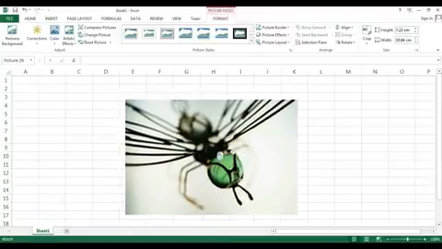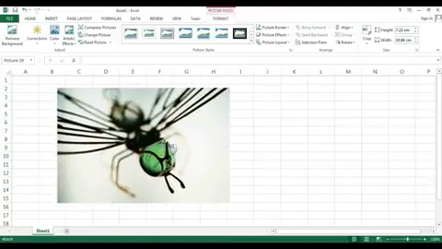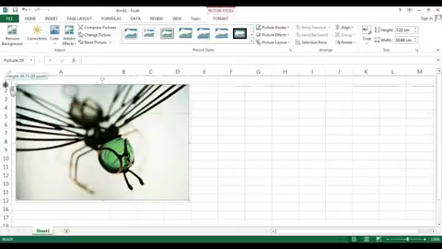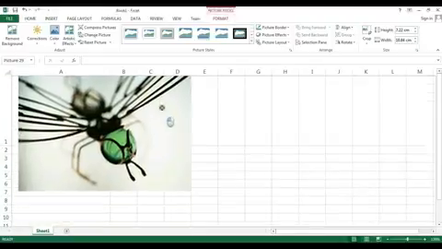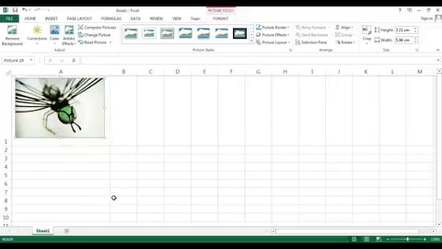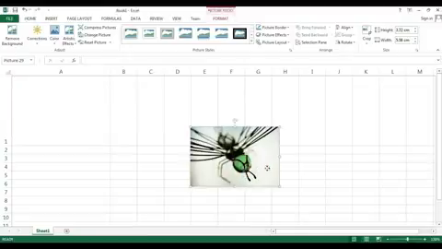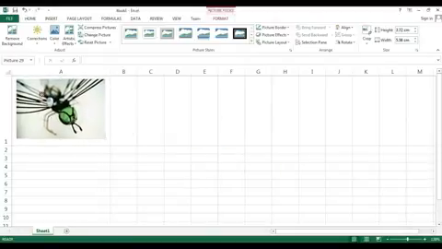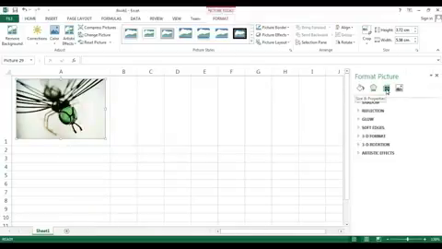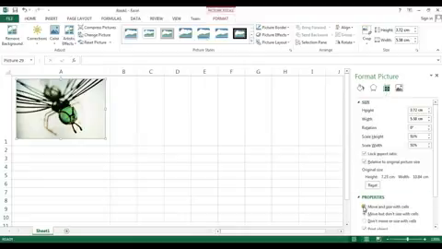Right now our image floats above our spreadsheet, but we want to put it into cell A1. We resize our cell and then resize our picture. The problem we may run into is the picture can be moved to anywhere within the spreadsheet. We'd like to lock it to within our cell. To do this, we right-click our picture, go down to Format Picture, and choose Size and Properties here. Select Move and Size with Cells.